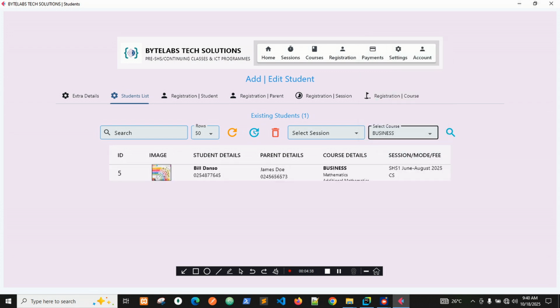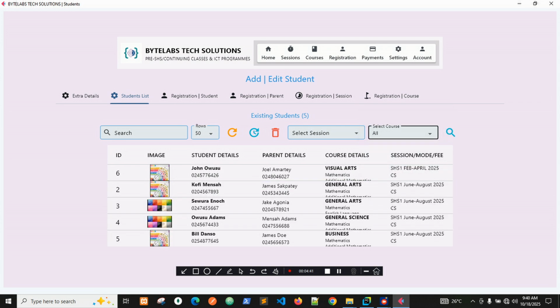Visual art, and we can check it for all students. Every student has an image, the student's name and details, the contact, and the school the student is attending. All these are shown here. The parent details are shown here. And then we can see the course detail. The student is offering visual art, and under visual art is offering mathematics, additional maths, and English language. Then we can see the session details here. The student is taking another session, and he's a continuing student. And then he's paying an amount of 1,000 Ghana cedis.